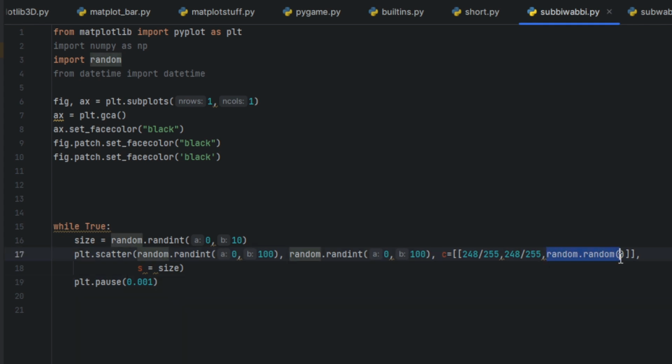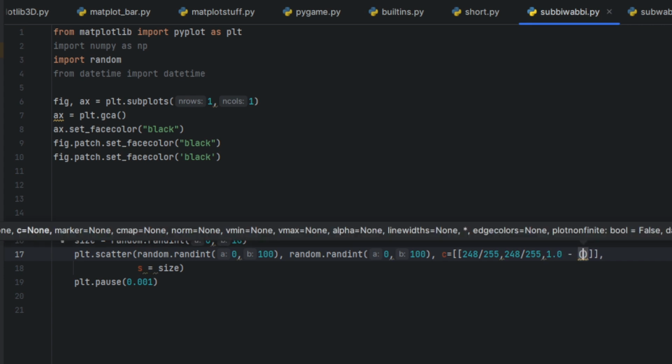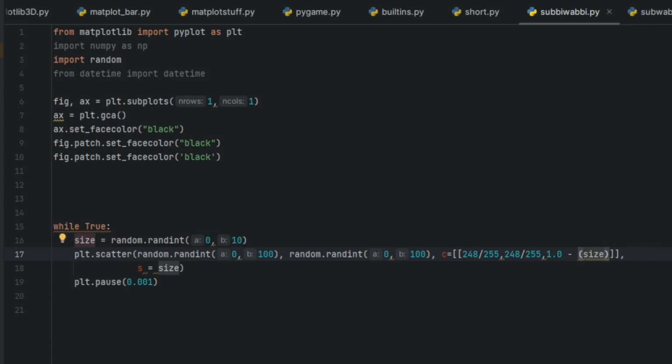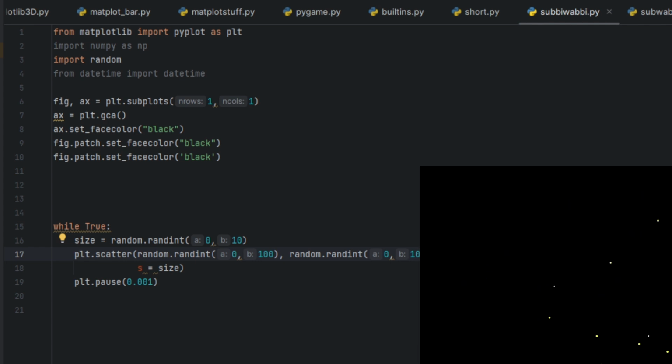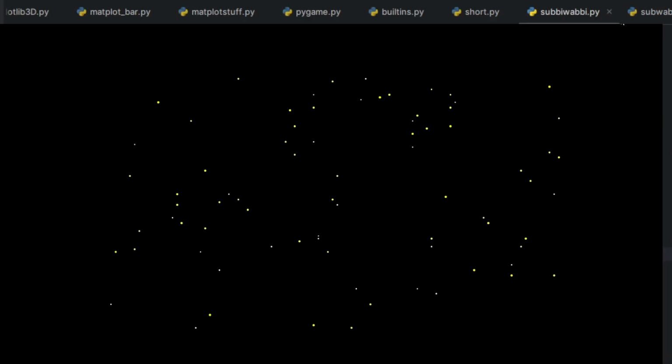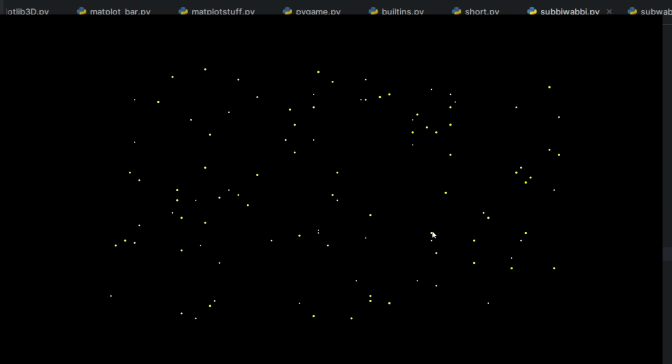So we are not using a random color anymore, but we are using 1.0 minus size divided by 10. This should do it. Yeah, now the bigger ones are yellow. Now let me show you. Here we go. This is our final picture.